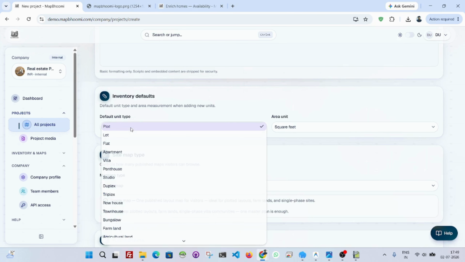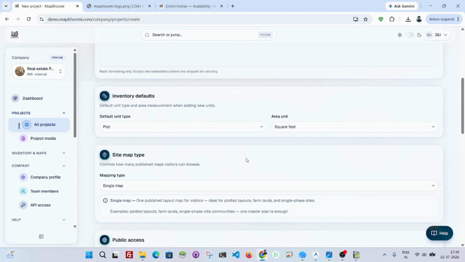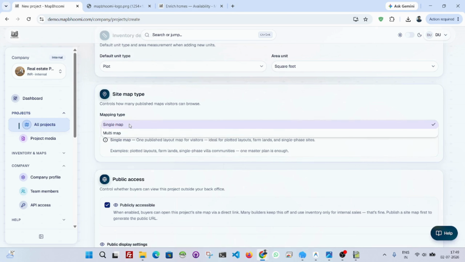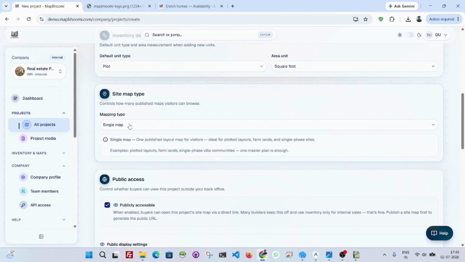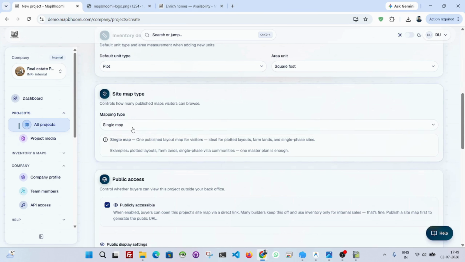In a similar way, you can also define the unit type of your project. In a similar way, you can also select the area unit that you're measuring in your project. And here in site map type, always select single map, and multi-map is for apartments. So always use single map for open plots, villas, and everything.